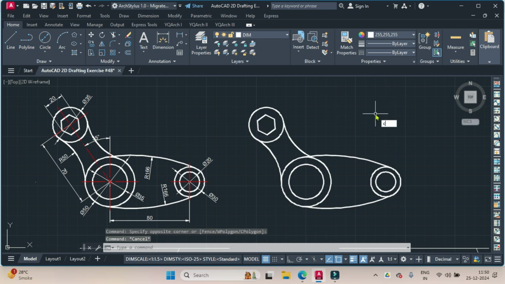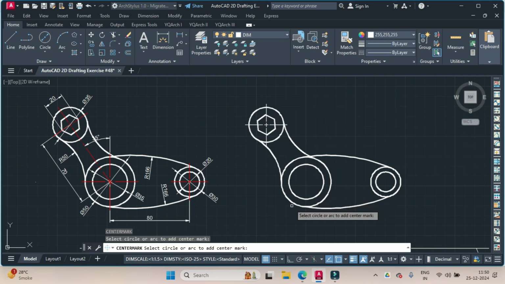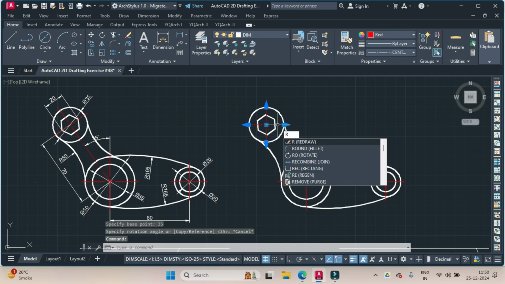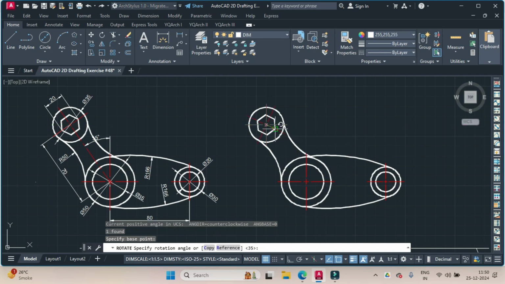Then we'll use the center mark command and give the center mark here, here, and here. Now this center mark, we'll change the colors. So we select center marks 1, 2, and 3 and change the color to red. We would also like to rotate the center mark. So select the center mark, RO for rotate. Specify the base point, and the angle of rotation is 35. Now we want this line. So we select this center mark and extend this end to match this. So we get that center line as well. Now our basic line work is complete. So we can proceed with the dimensioning.